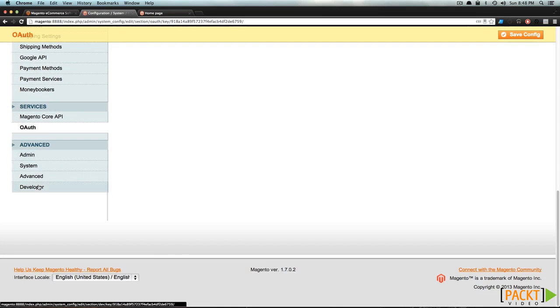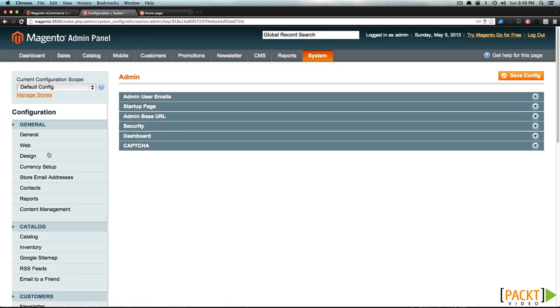And then under Admin System, Advanced and Developer are really advanced things that you shouldn't have to get into unless you're wanting to modify some of the more advanced themes on your site, or let's say you're building a theme or something like that. So this is the configuration section. It's big. Feel free to click around. You're going to want to see and know exactly what's in here because you're going to be using it quite frequently when setting up your store.